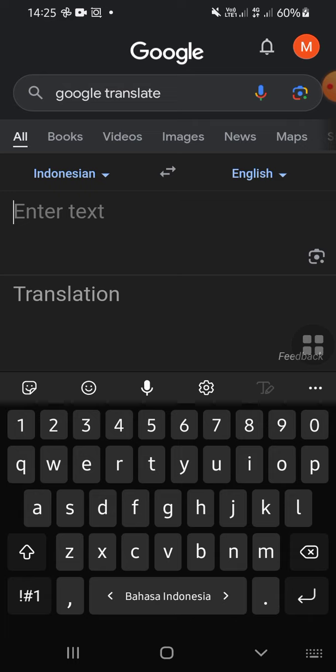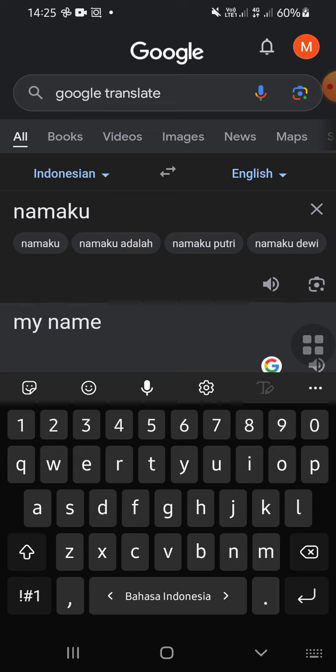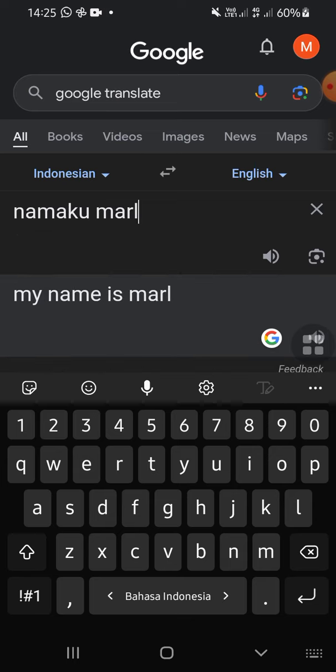And we can put the word that we want to translate or the text that we want to translate. And for example, I'm going to translate this one. Alright.